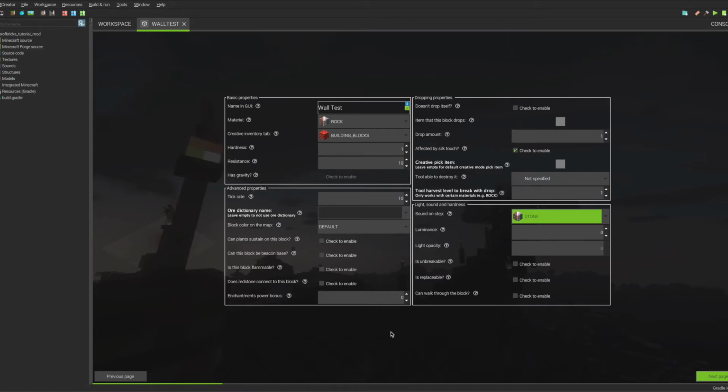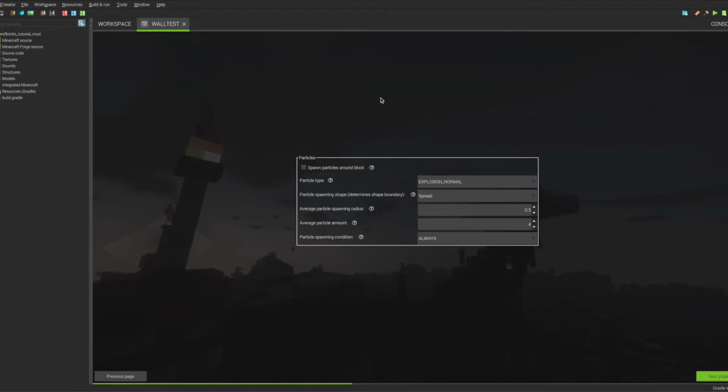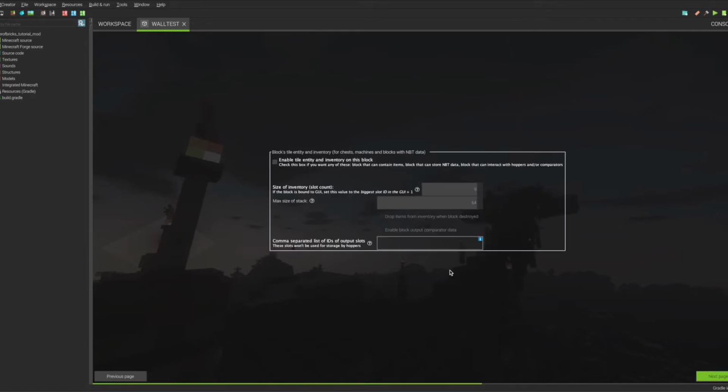So yeah. Next page, the particles. You of course can choose particles if you want. I'm not going to. I believe you can also choose this to be tile entity. That might be a little interesting though. So you'll have to fiddle around to see if that actually fully functions or not.